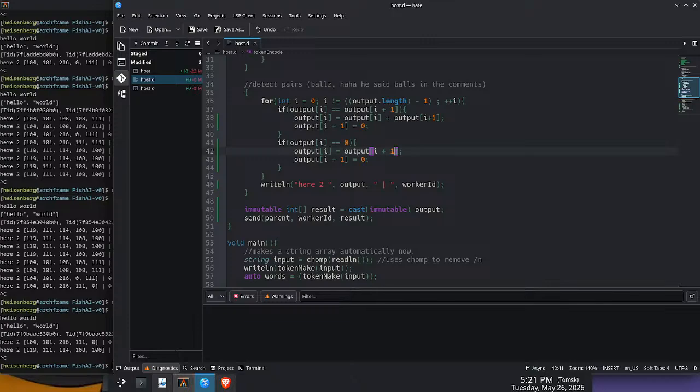That shouldn't be hard, it should be pretty easy. Alright, we figured out what's wrong with it. Output i plus 1. Output i plus 1 is equal to 0. Solving the issue. Alright, the numbers and math have been mathed.